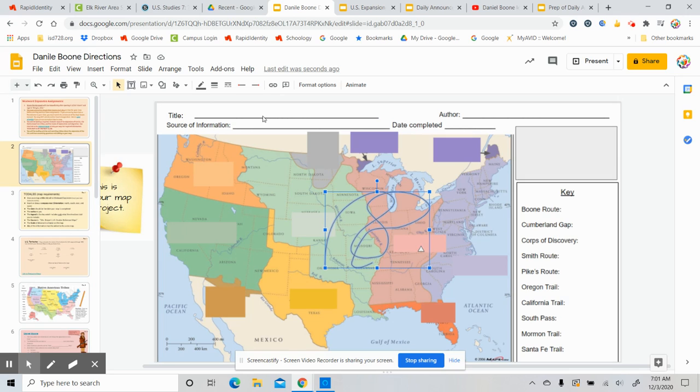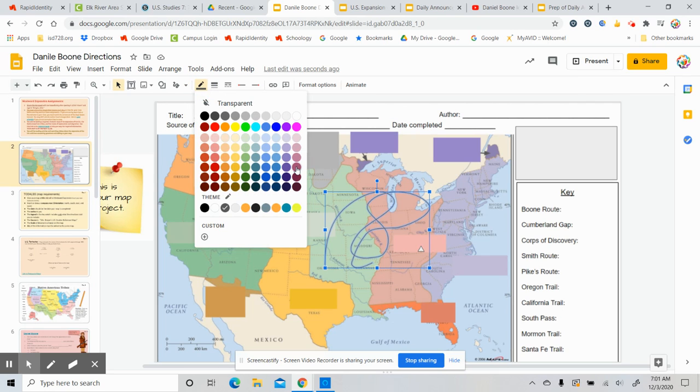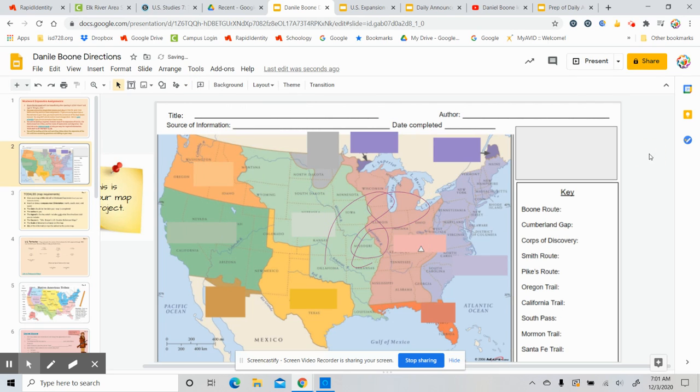So if I draw with that, the way to change my line color is this thing that looks like a pencil drawing a line. If you click that, you can pick whatever color you want. That might be a better choice.